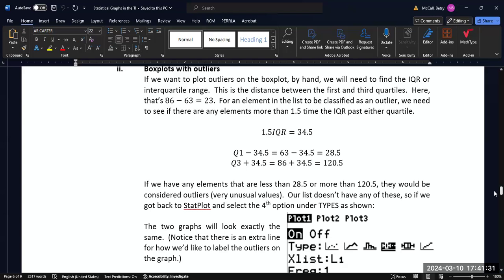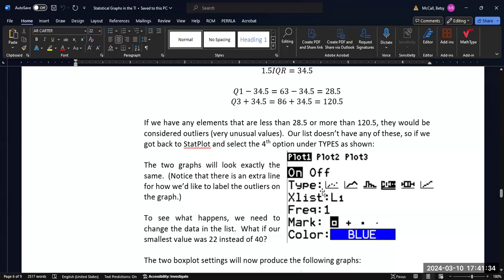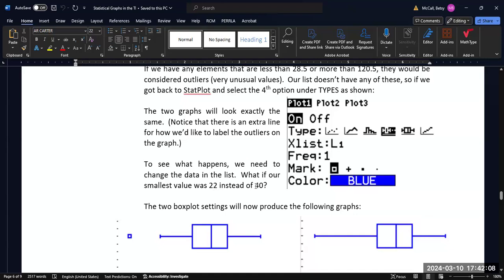Now, because of that, when we select this other option, this fourth option from our list under stat plot, the graphs will look exactly the same for this data because there are no outliers. But if there were outliers, you would get these dots extended beyond the farthest whisker, which would stop at the last value before the final outlier. If you want to see what this graph is going to look like, let's go back into the list and replace our minimum value with 22 instead of 40. Leave all the other values the same.